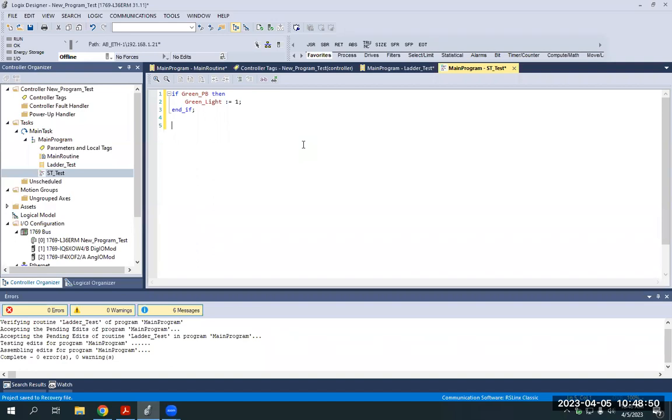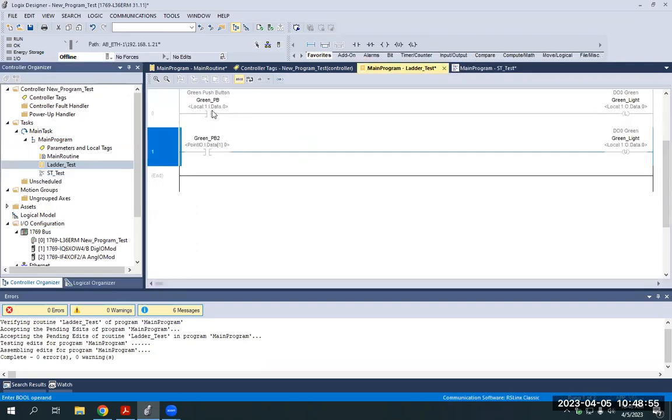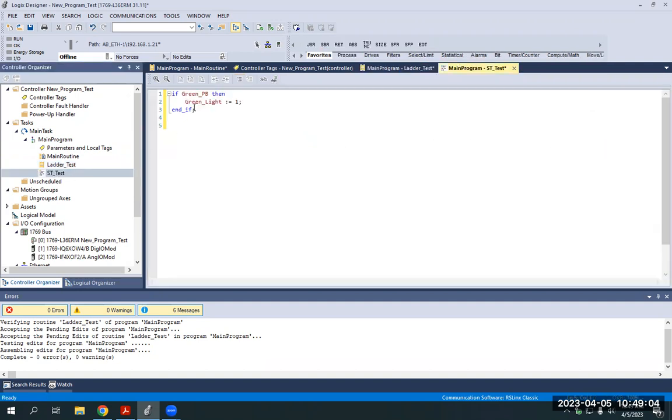So now we need to set the condition. This is basically the same thing as our first ladder rung. If green push button is pressed, green light turns on. So now we need to do if green push button 2 is pressed, green light turns off. So it's almost exactly the opposite of this. Instead of using green push button in that first line, we're going to use green push button 2. And then we're going to do the same thing as the second line, except we're going to set it equal to 0. So we're going to do if green push button 2, then enter.